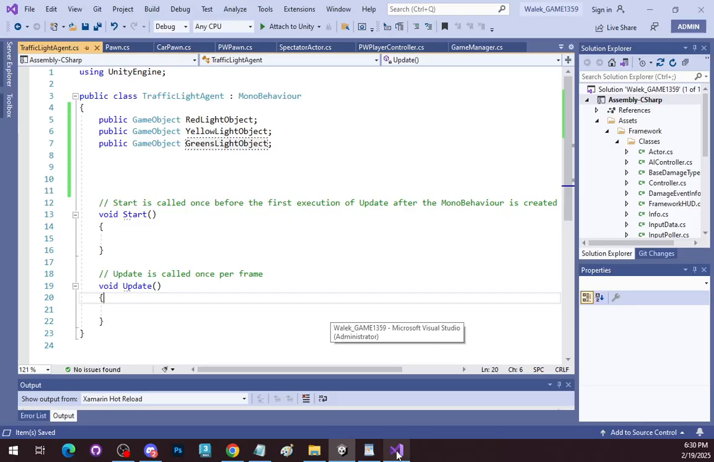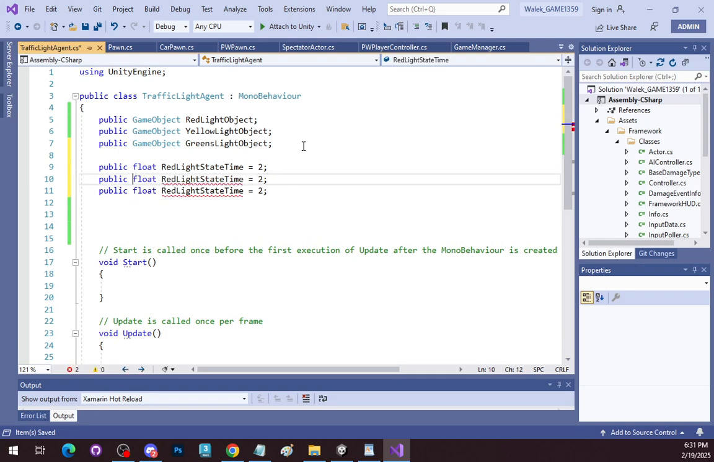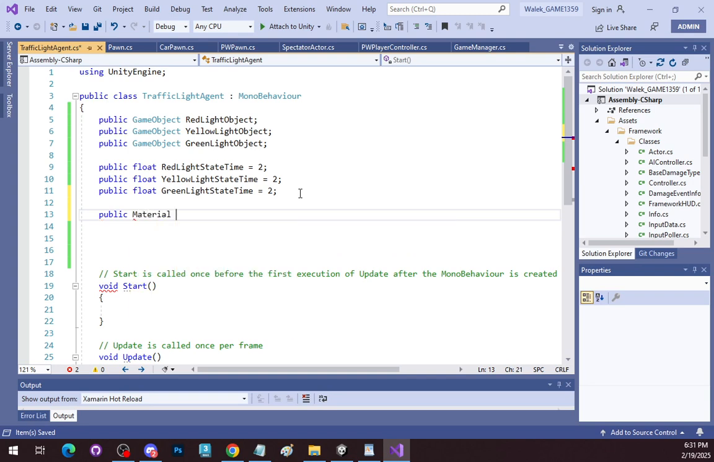The next thing that we'll want to do is, again, public, we'll use float redLightStateTime. I'm going to set these to 2. So again, we're going to have a yellow value for yellow and for green. I have an S in there. There we go. Yeah. There will also be public Material.